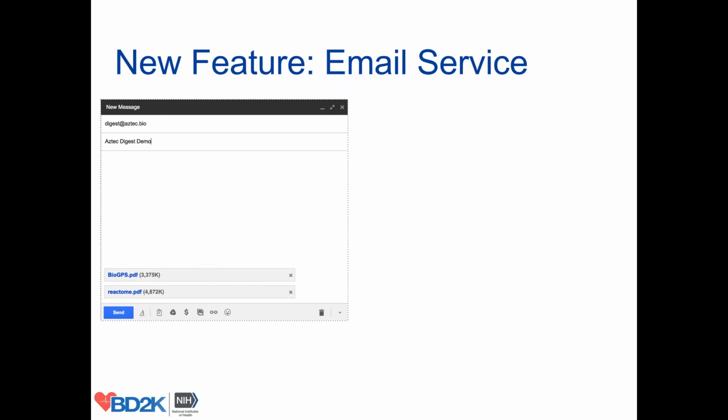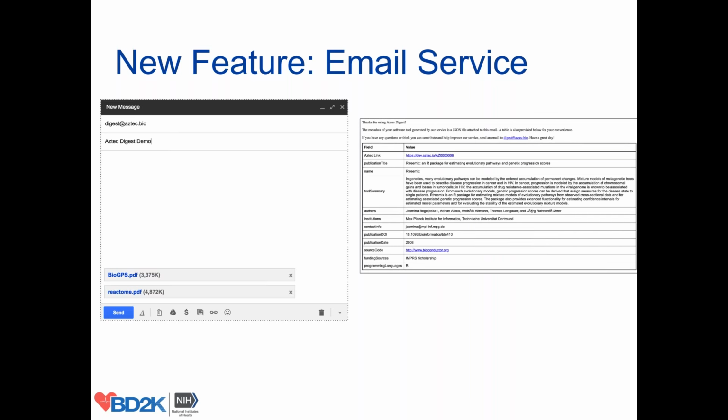In addition, we've created an email service that allows users to email their PDFs to digest@aztec.bio. This service also supports multi-PDF uploads. Once the system processes the email, it will send an email with the extracted metadata, which includes the link to the tool in Aztec. We will also give users a link that would link the tool to their account so that they can edit it later. Aztec Digest is still being tested on our dev server, but we hope to have it up very soon.